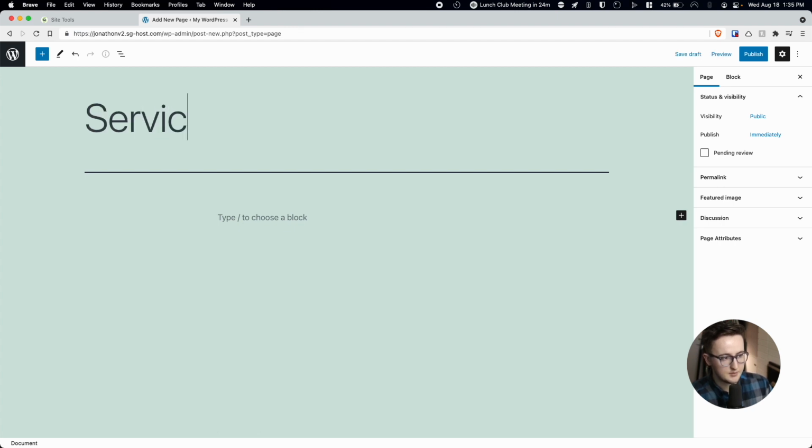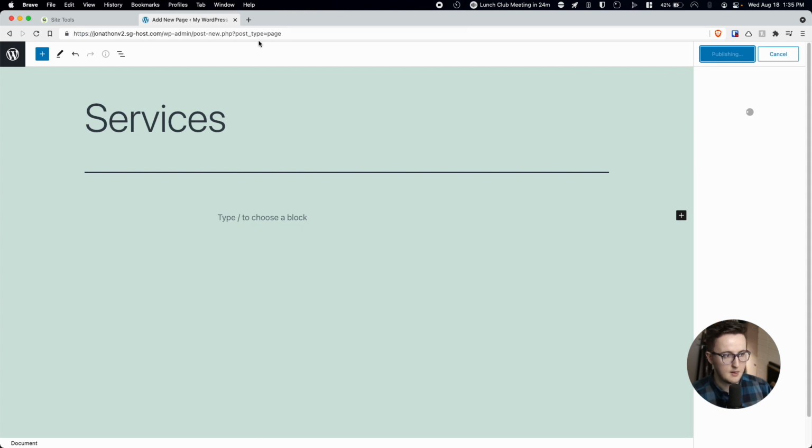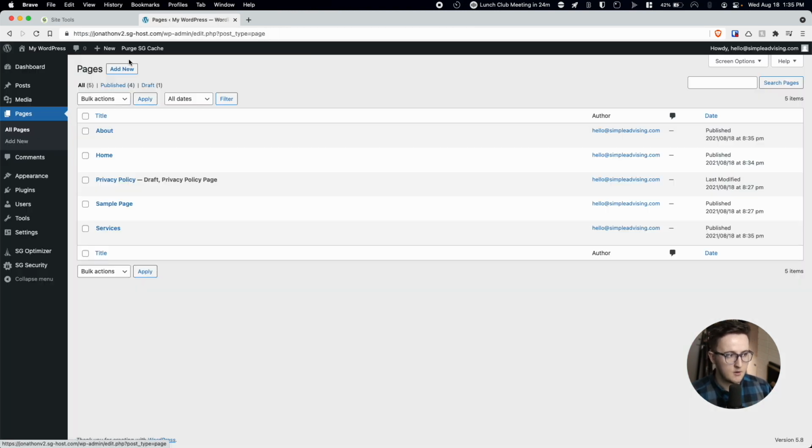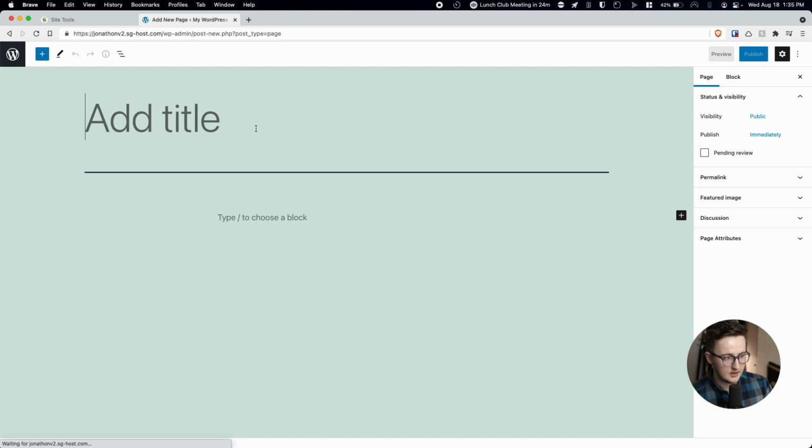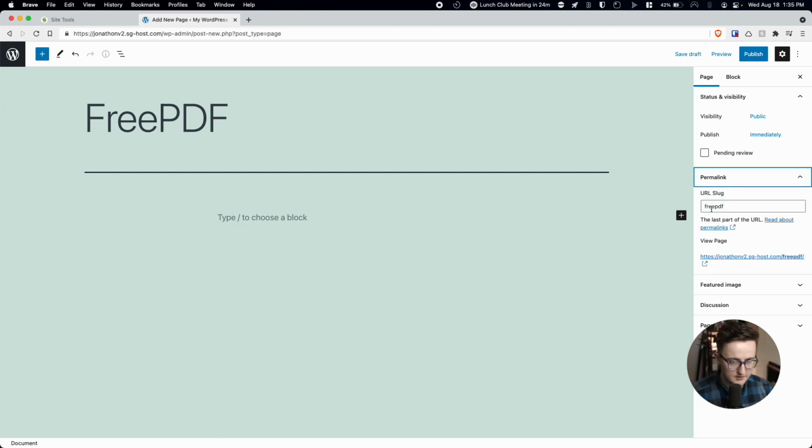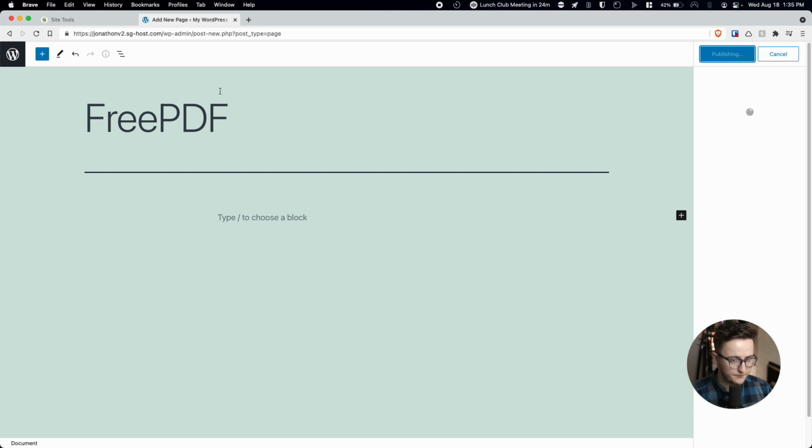I want a services page. I want to save that. And then I want a free PDF page so people can get a free PDF. And maybe what I'll do is I'll just make this one word so that when people type it in, they don't have to type in the dash. So see how this permalink thing shows is exactly how people are going to be able to get to it, /freepdf. So I want to do that, publish that, publish.